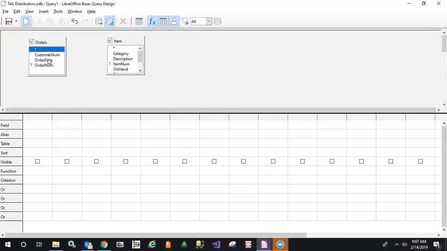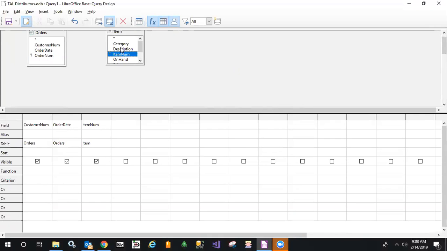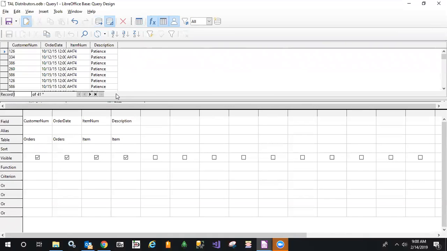So let's say what I want is I want to know the customer order number and the date of the order, and I'd like to know the item number and description. Okay, and that all seems to be working fine. And indeed, if I run a query, I will get results. And at this point, a lot of students would say, oh, I'm good, let's move on to the next problem. But hold on, not so fast.